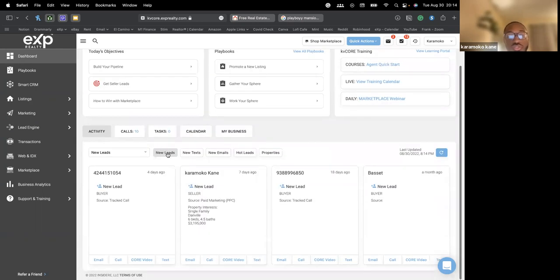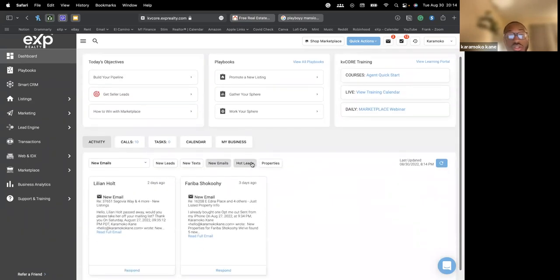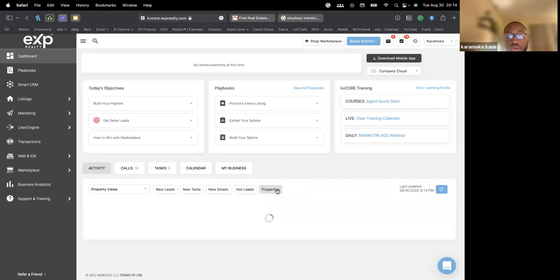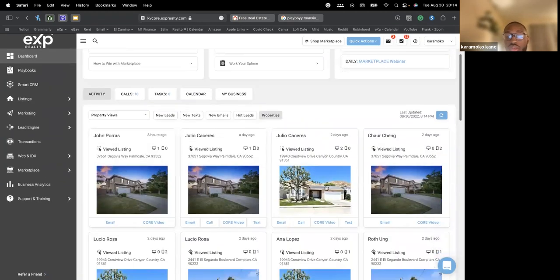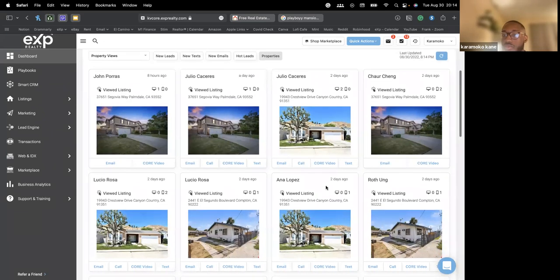So any new leads that have showed up based on them visiting your website or calling your smart number or texting your smart number will pop up here. Any new text from anyone will pop up here, new emails, hot leads, any properties that people have been looking at will all populate here. So let me scroll down here.